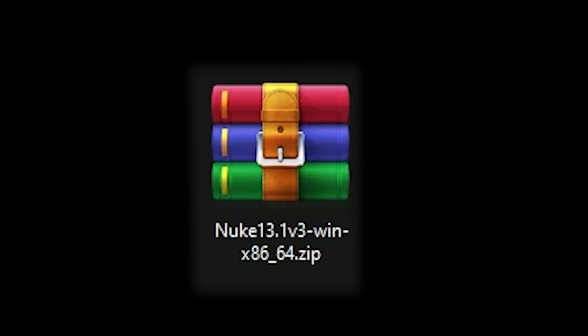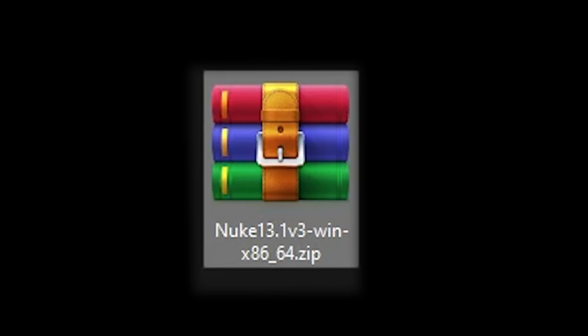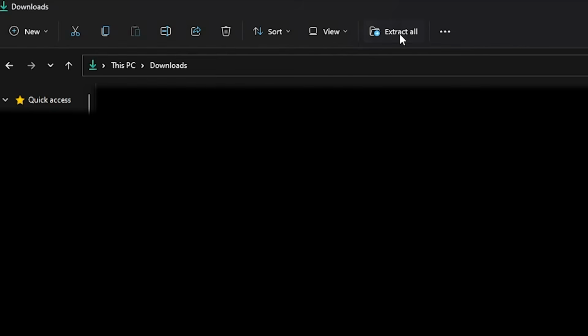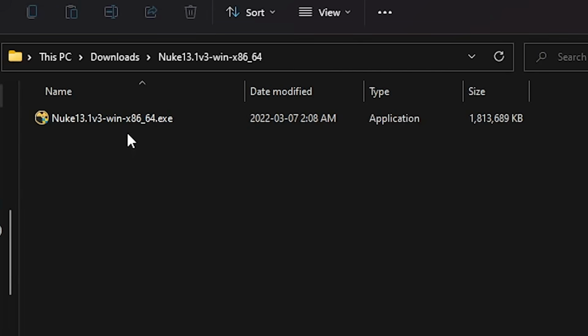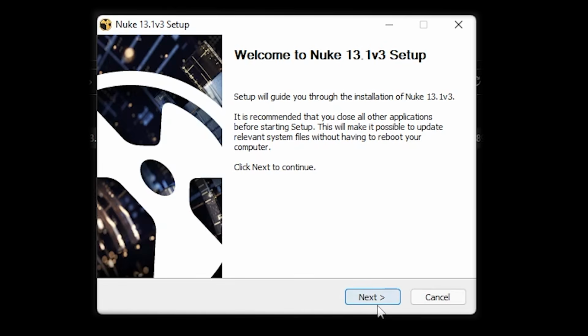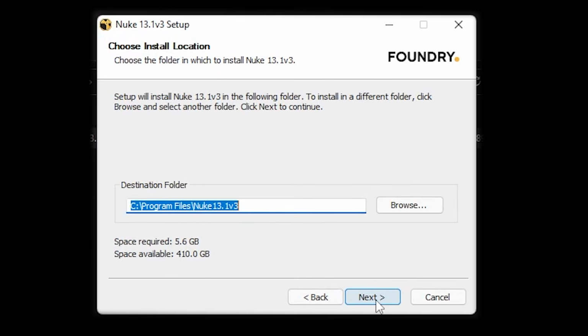So once it's done downloading, it should be downloaded as a zip, as you can see right here. What you gotta do is you can click extract all and it will extract it into a folder like this. Now in this folder, you can double click it and basically you just do all this. You say yes, next, and then install. I've already got it installed, so that won't be a problem.